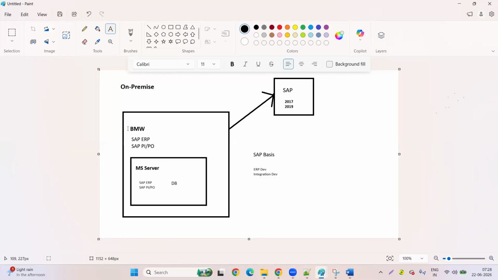Nowadays you are using on-premises systems itself. For example, if they want to use SAP ERP and also SAP process integration or process orchestration tools in their landscape for their deliverables, that means they want to use SAP software for their enterprise resource planning, and to integrate with external systems, they are using process integration and process orchestration.